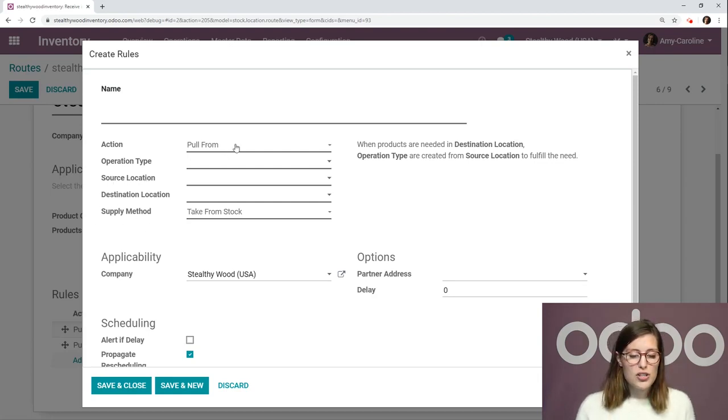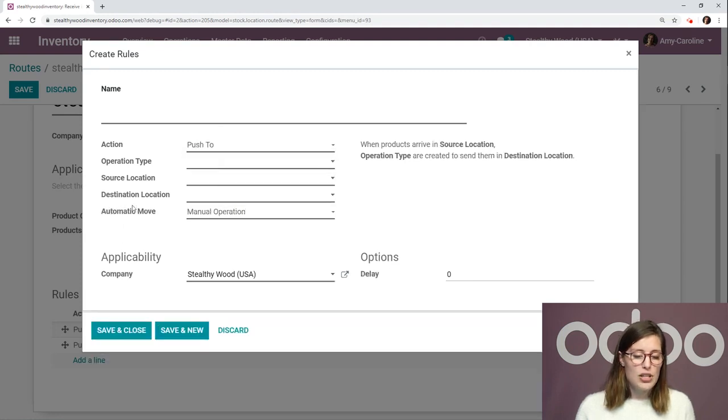Now we're going to notice I'm going to switch the action from pull from to push to. And we're going to see that that changes to automatic move for the push to action. Now, this rule will be triggered by the arrival of some products in the defined source location. In case you move products to the source location, Odoo generates a picking to move those products to the destination location. So this is often used for internal transfers for your goods.